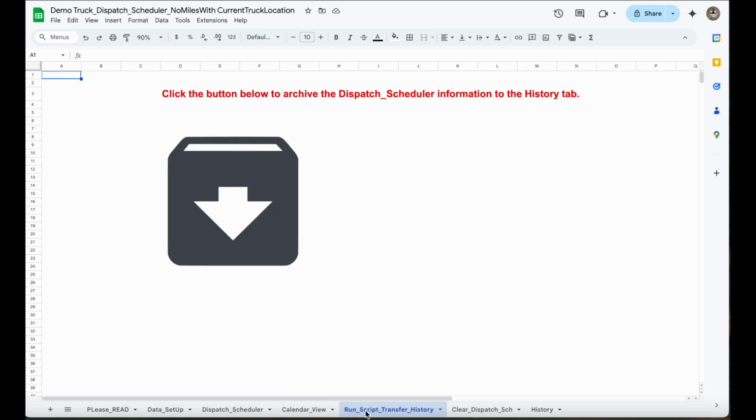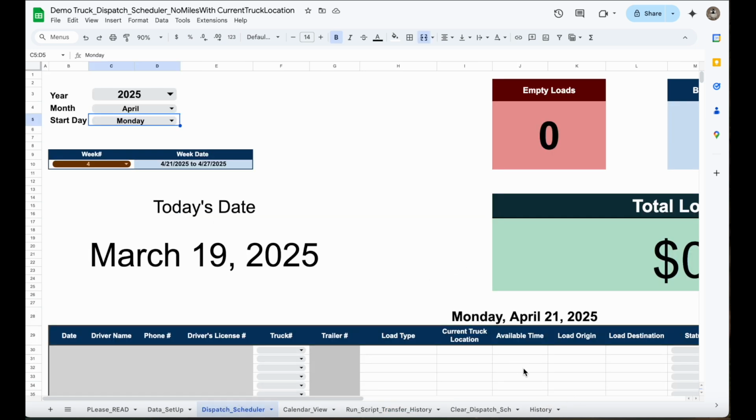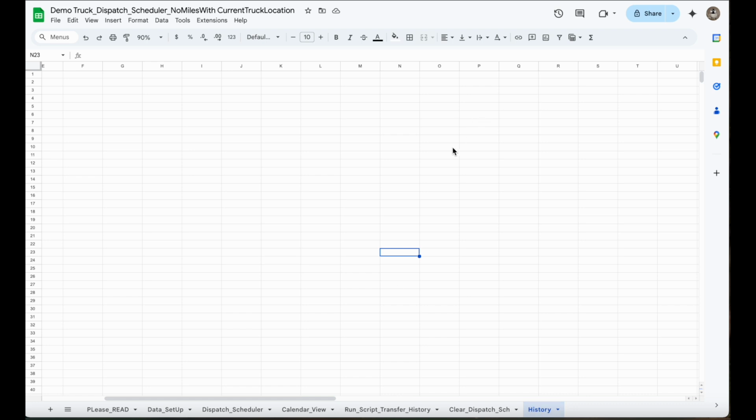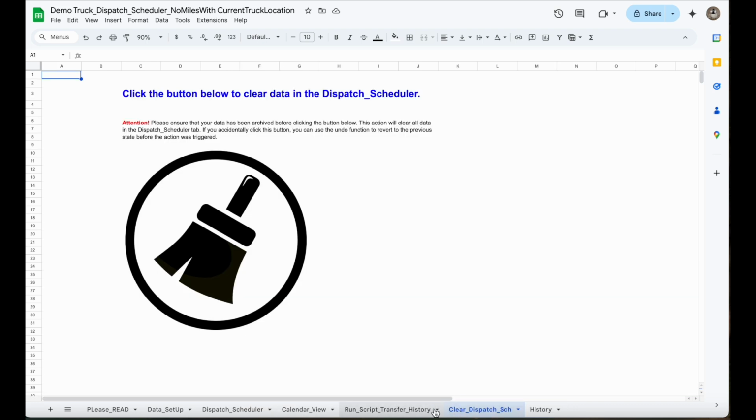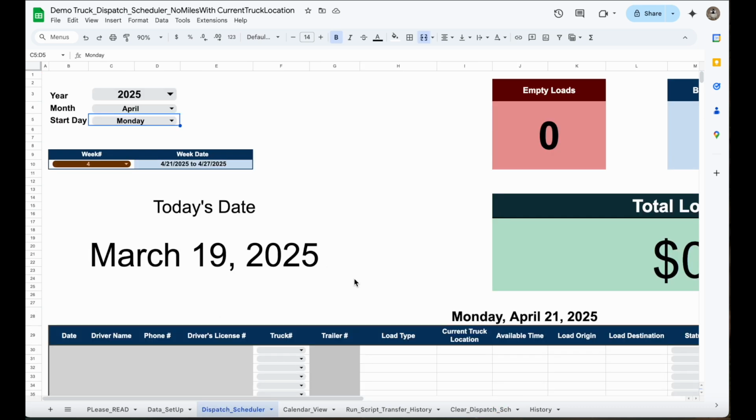And then on this run script transfer history here, this is a button that you can press so that you can archive the data from the dispatch scheduler to the history. Basically it'll take whatever data you have on your schedule here and archive it to this tab here. And if you click on this clear dispatch schedule, it will clear all the data from your schedule so that you can start the next week fresh.